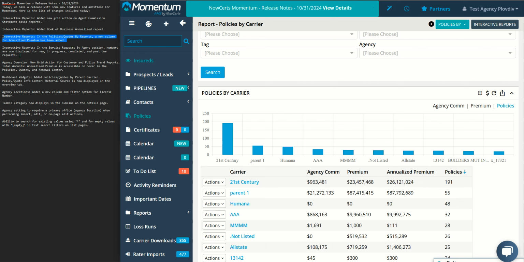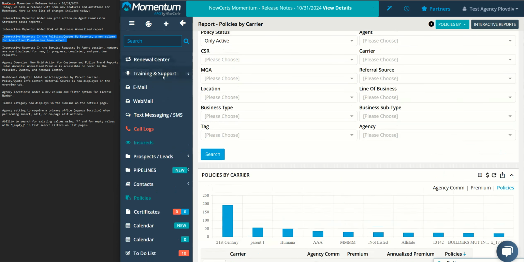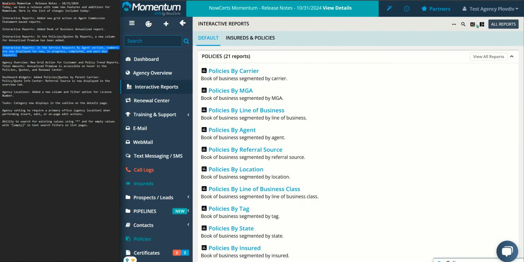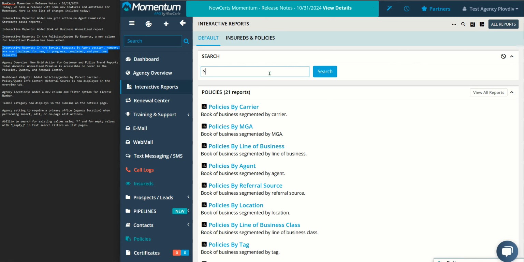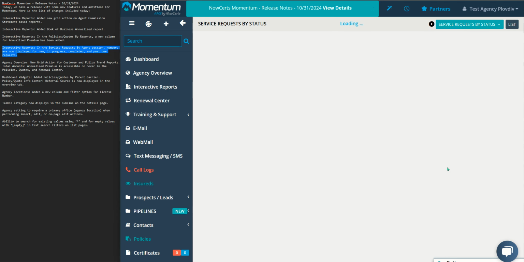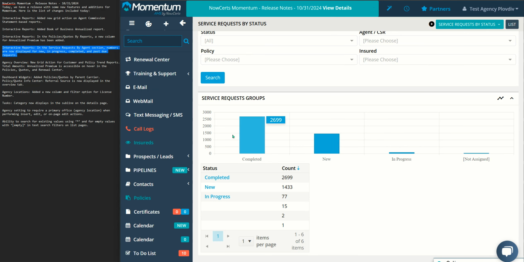Then the last interactive reports item we added on is within the service request by agent section, we are now displaying numbers for new, in progress, completed, and past due requests. So to find this, we'll go to service requests. We can go to any of these, and we will now see the graph items for all of these items.